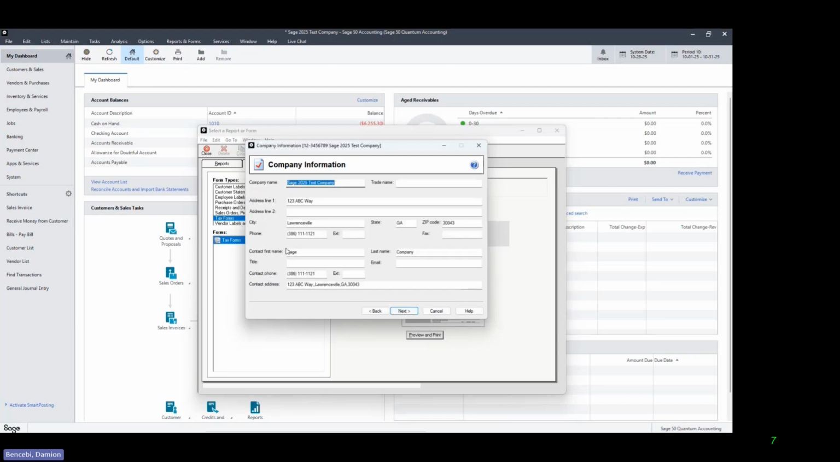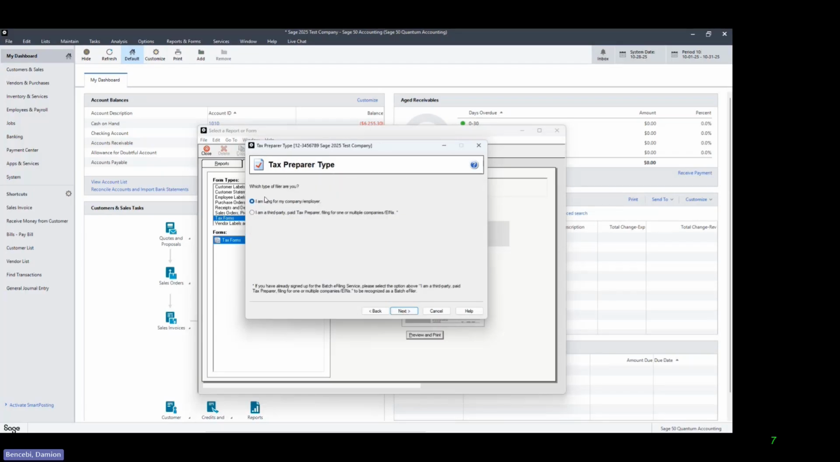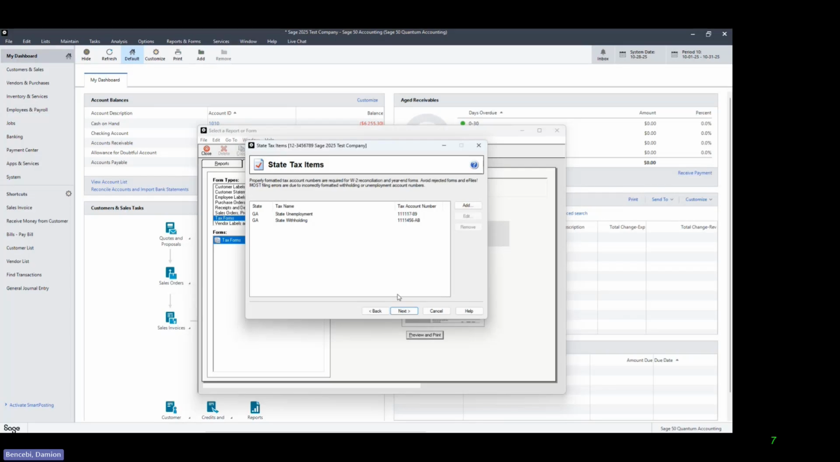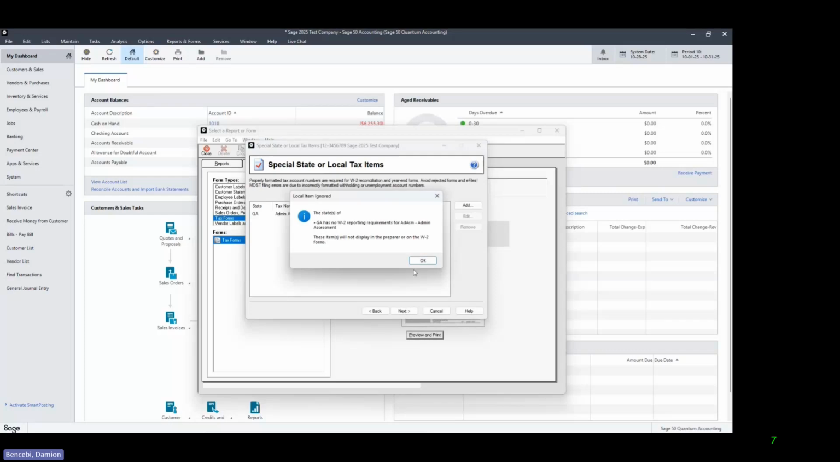You're going to confirm all of your company information here. And when that's done, you can click next. Make your selection here. Personally, I'm filing for my company/employer. And select next. Confirm any state tax items. Select next. Same here. You can confirm, add, or edit any local tax items. When you're ready, select next.